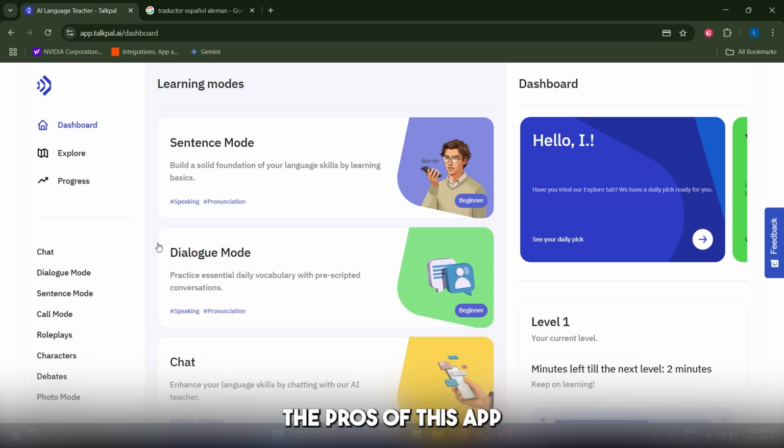Talkpal. I think the pros of this app are that you have your interactive scenarios, which are great. You have real-time feedback similar to a teacher. You have multimodal practice in different modes that are very engaging and actually fun. And you have data-driven analytics.